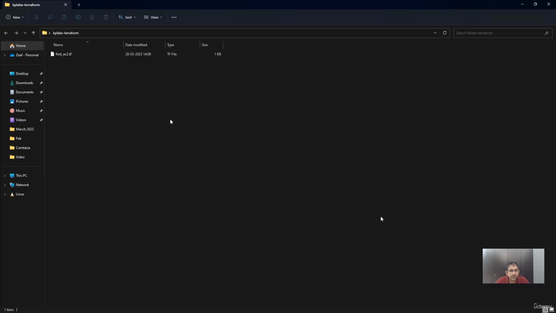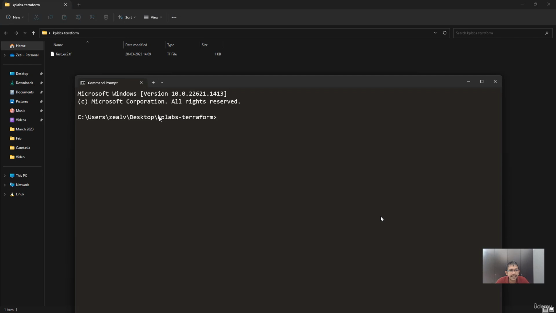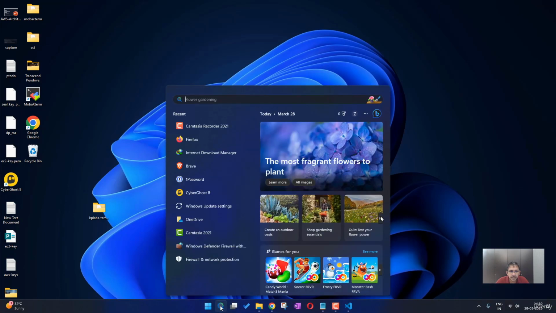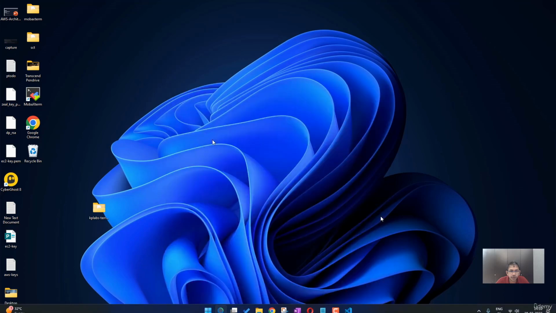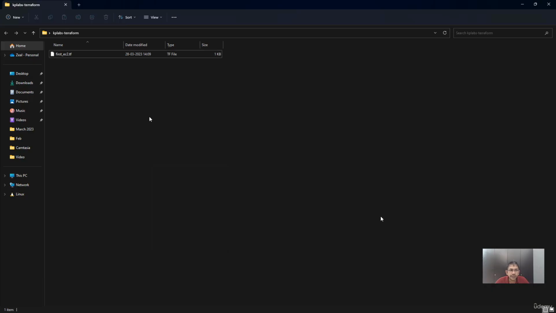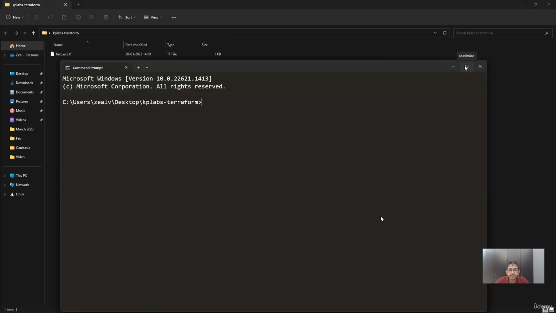Now from the terminal, you have to ensure that you are currently in the same folder as kplabs-terraform. For example, if you open up the terminal directly from desktop, currently I am not in the folder of kplabs-terraform. So I might have to go to desktop, and then go to the folder of kplabs-terraform. This is something that you need to keep in mind. Also, for the newer operating systems like Windows 11, you can directly open the terminal from here.